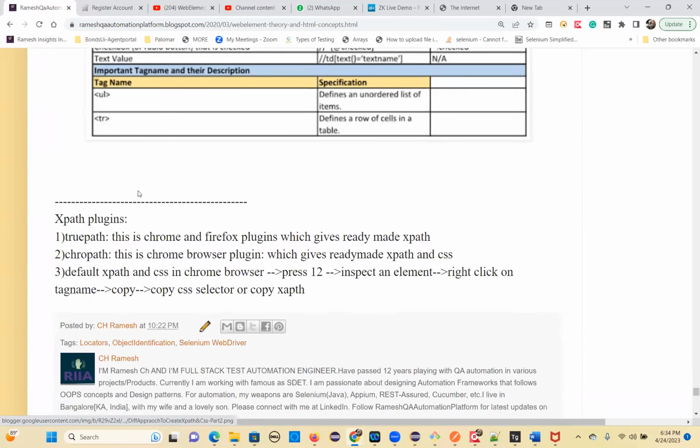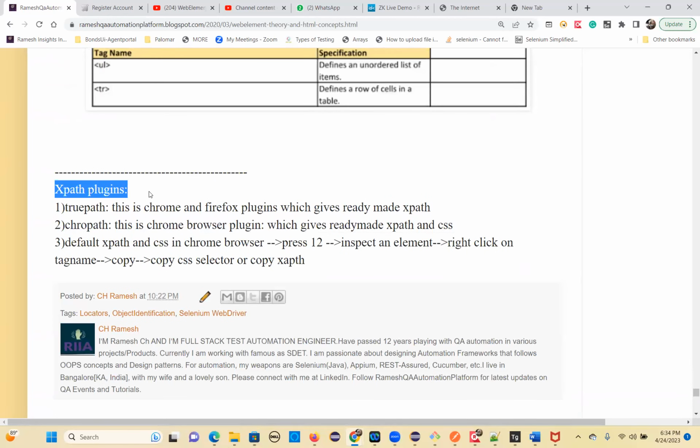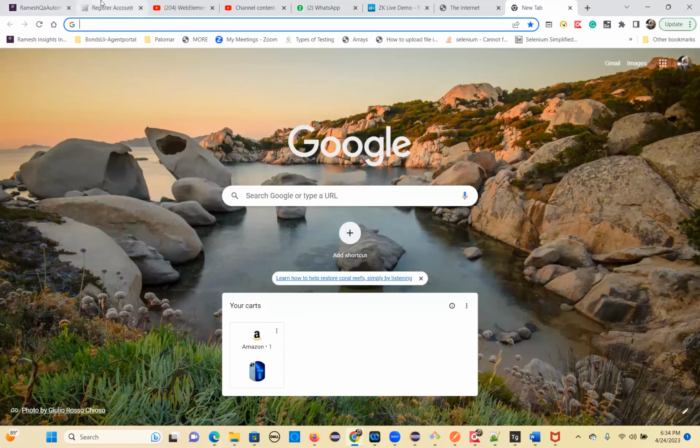we have XPath tools. Till now, I've introduced only formulas, right? Now let me introduce tools. Please install all the tools in your Chrome browser. So first one, let me show you.